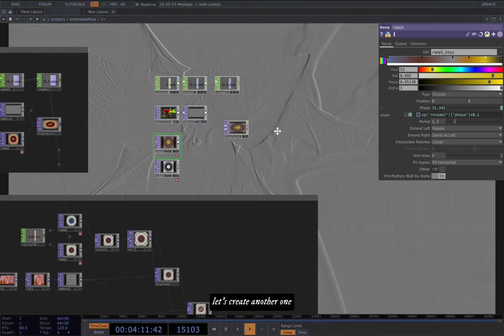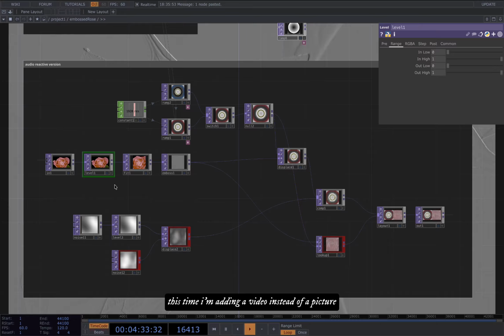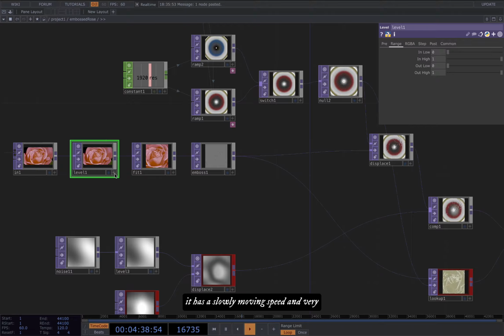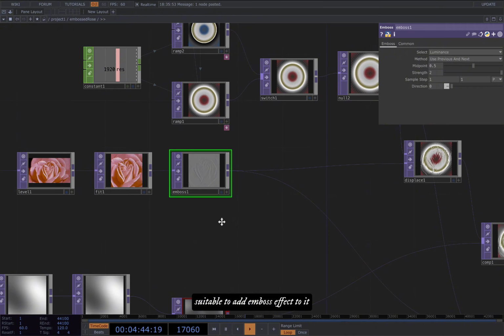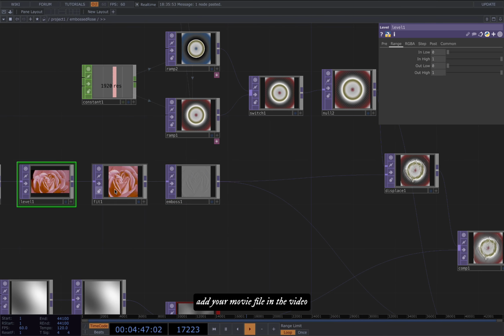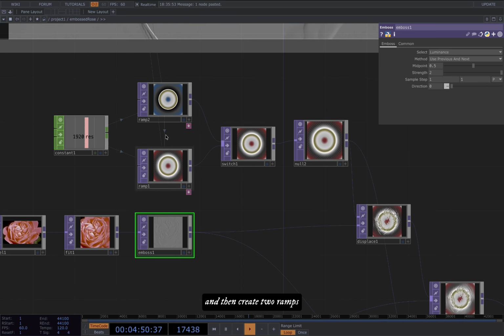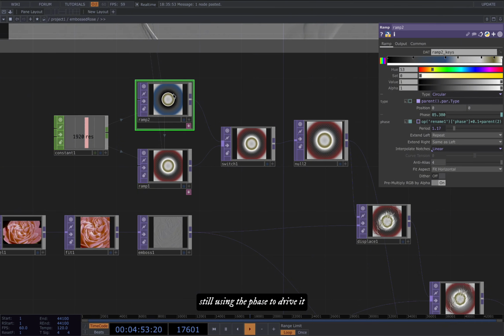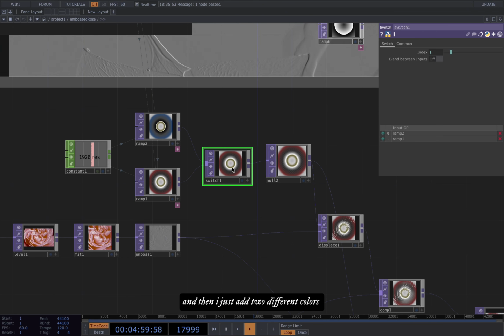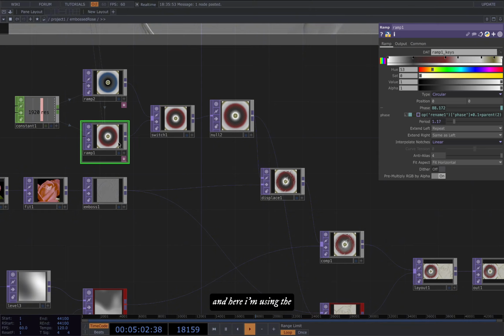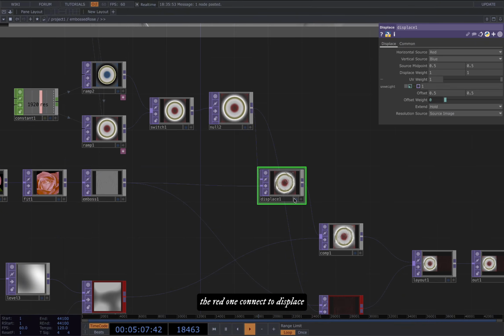Let's create another one, which we add audio reactivity to. This time I'm adding a video instead of a picture, so it has a slowly moving speed and is very suitable to add an emboss effect to. So this is the same, add the movie file in, add emboss, and then create 2 ramps, still using the phase to drive it. And then I just add 2 different colors and add to a switch, and here I'm using the red one. Connect to displace the ramp at first input, emboss second input.